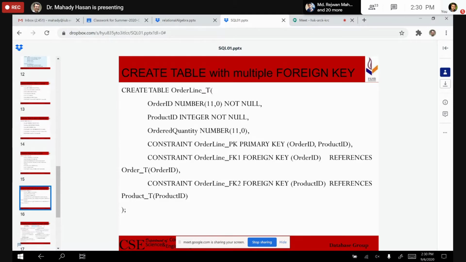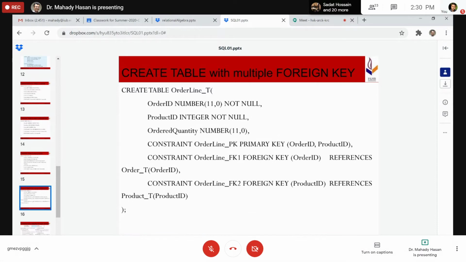In the product line table, we have order ID and we have product ID. These two would be considered as the primary key. These two keys will combine into the primary key. What did we call this earlier? Composite primary key. Very good, composite primary key. Now as you can see, we have the first constraint, that is order line primary key. In bracket we have mentioned order ID, product ID. Is it what you are asking for? Yes, I was asking that.